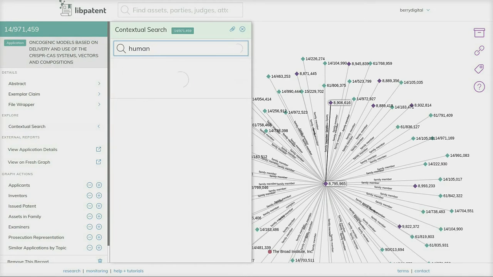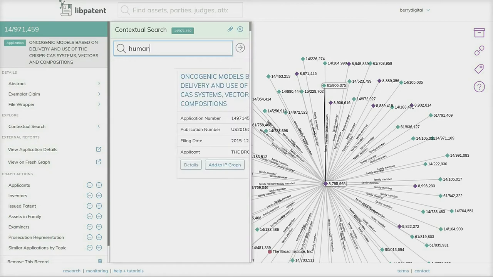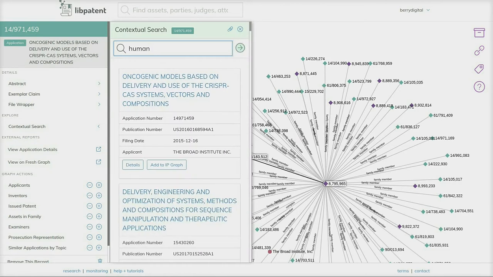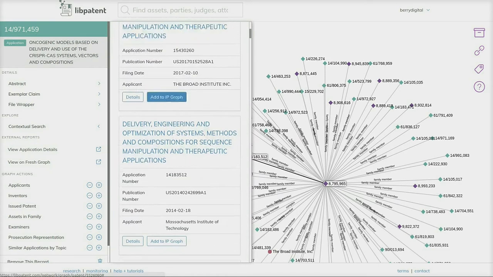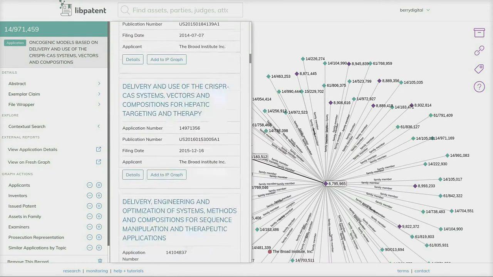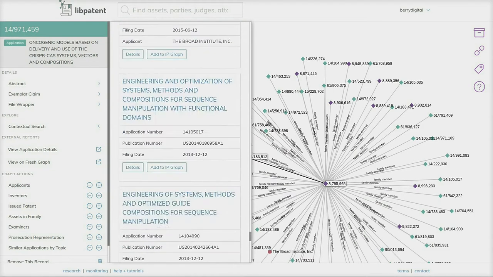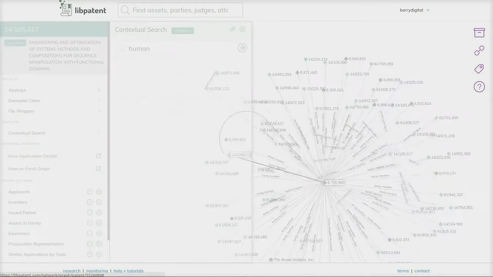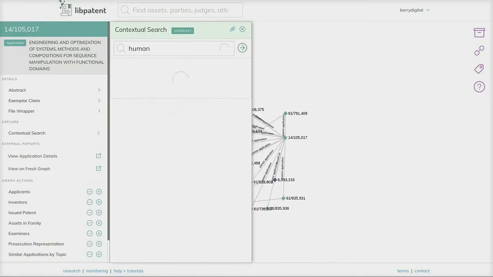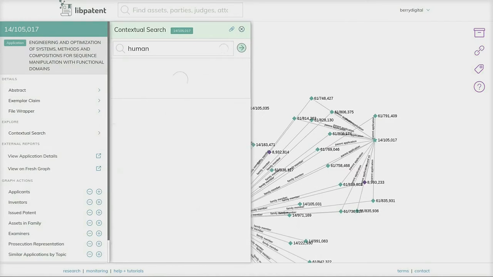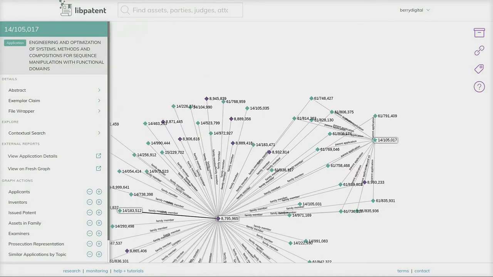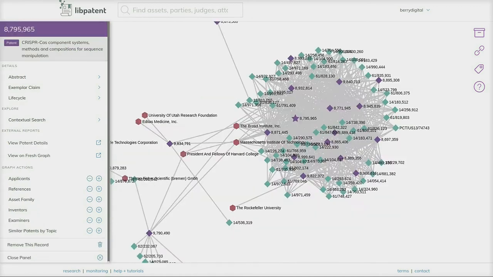Hopefully it will be pretty quick. It, of course, depends on the size of the family. And we get a bunch of results. So that's kind of interesting. We might want to dig into these. We can click the Add to IP Graph, which will highlight the application that we just selected in the search. And here it is, and its connections in here. Okay, so let's go back to the main view.